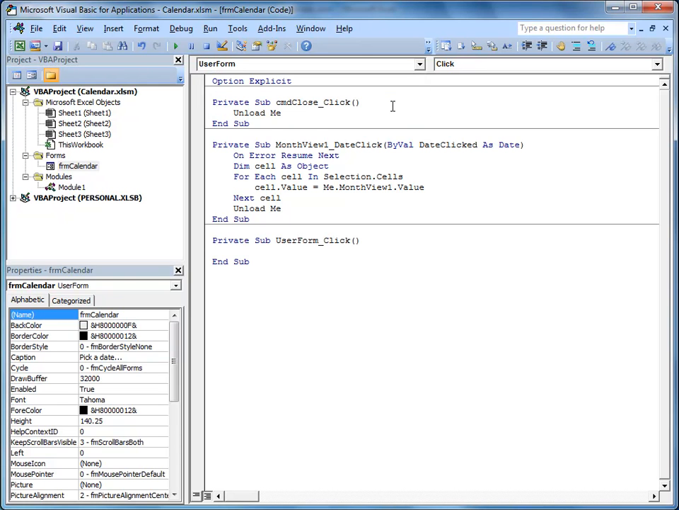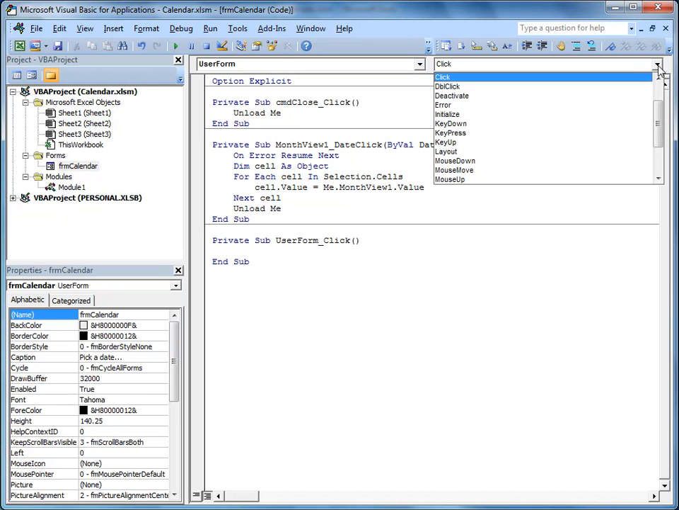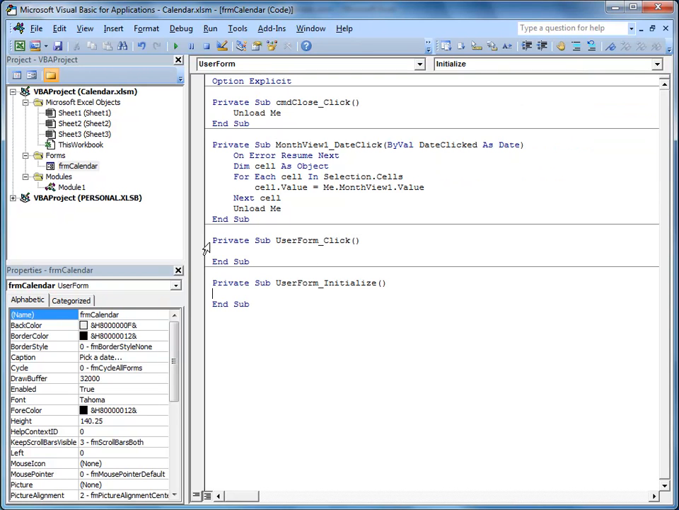Now, as soon as I do that, it creates an empty event procedure for the click event of the user form. Well, I don't need that, I want a different one, so I'm dropping the right-hand list. Now that right-hand drop-down shows all the relevant event handlers for the item that I've chosen in the left-hand list, and the one that I want is the initialize event, so I'll choose that. Now I can get rid of the one that it gave me, which was user form click, and I've got the initialize event, and I'm going to write my code here.